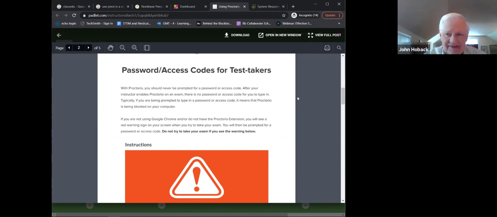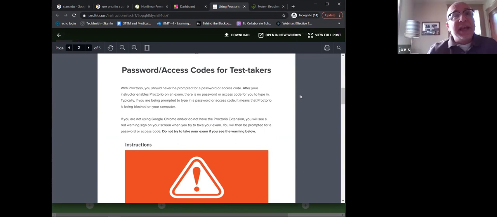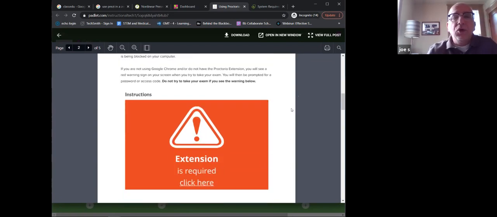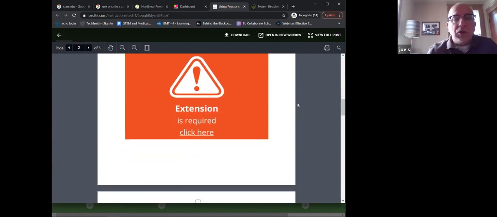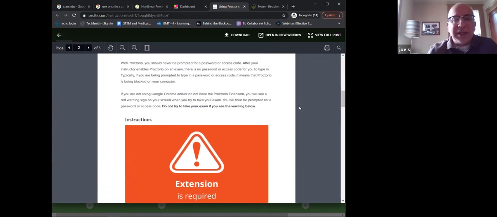So lo and behold, Proctorio uses the same tool inside of Blackboard for making sure that students aren't able to go into the test outside of Proctorio. So Proctorio actually steals the Blackboard password setting that you have when you go to your options page of your exam and utilizes that as a component for making sure that students can't get access to the exam outside of Proctorio.